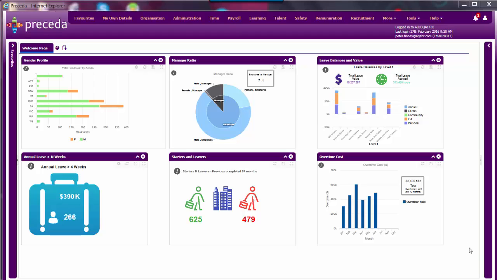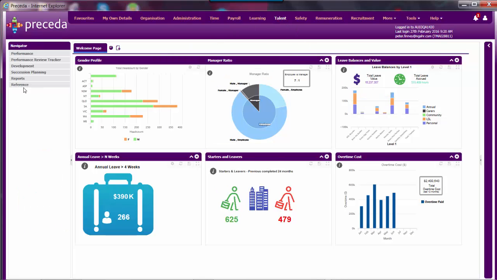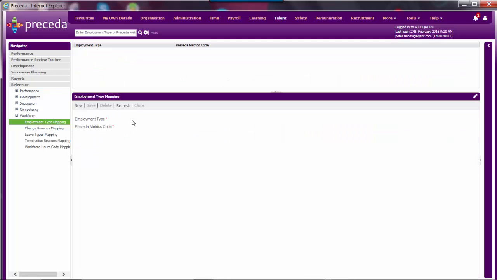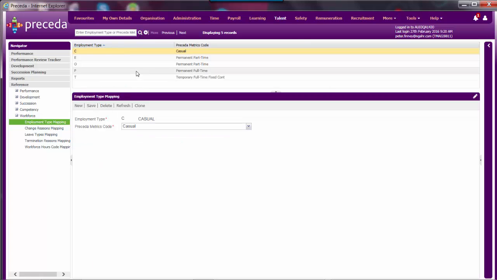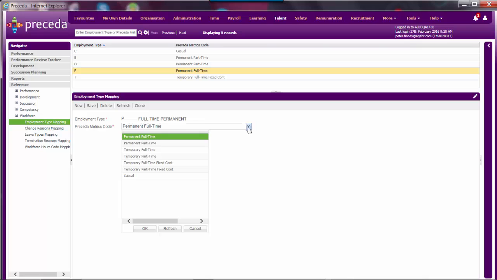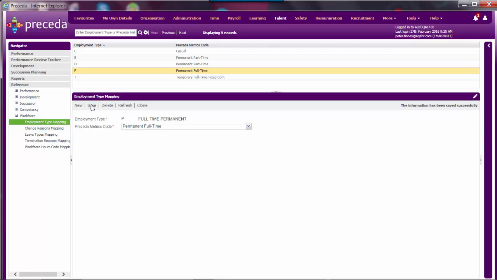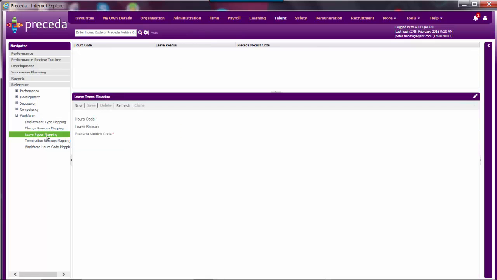These mapping rules are easy to set up and can be maintained at any time from within the Talent module. Then, go to Reference, Workforce. Firstly, map all of your existing employment types to the standard Preceda metrics codes. In this example, these rules are mapped already. However, you will need to select New and, for each employment type in your Preceda, save it with a metrics code from the prompt list.